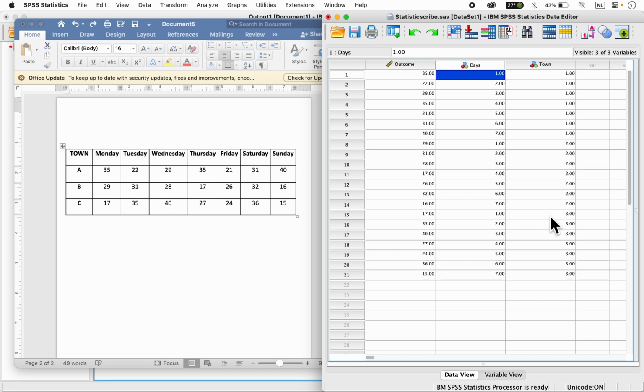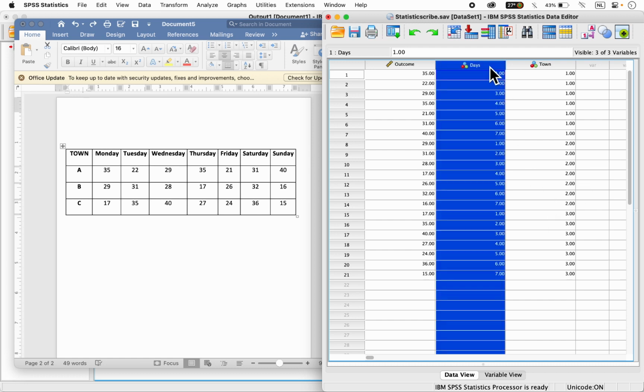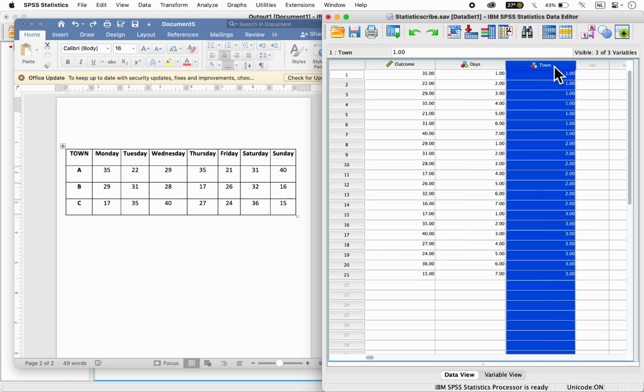Because it's better to clean your data before performing any statistical analysis. So like we said, we expect this column to be 1, 2, 3, 4, 5, 6, 7, repeated three times, and we expect this one to be 1 in 7 places, 2 in 7 places, 3 in 7 places. So let's verify.